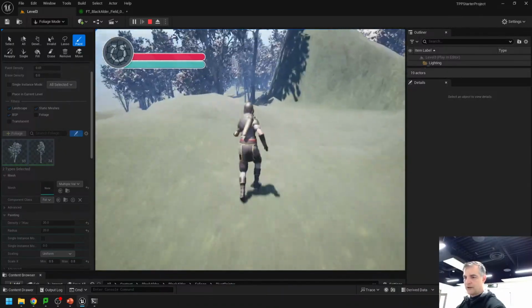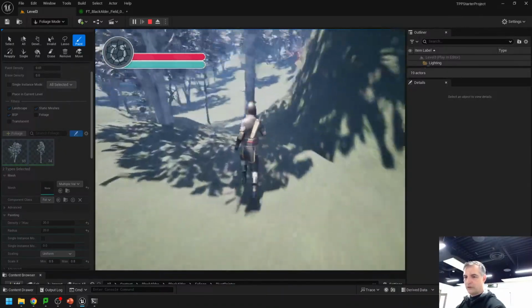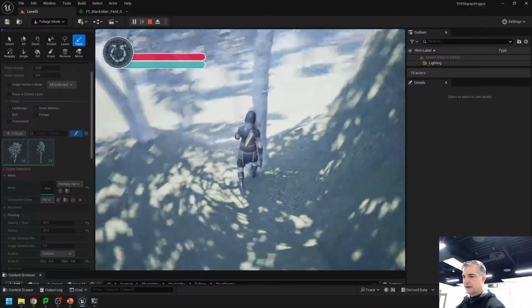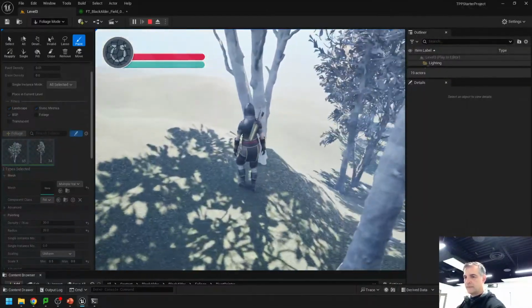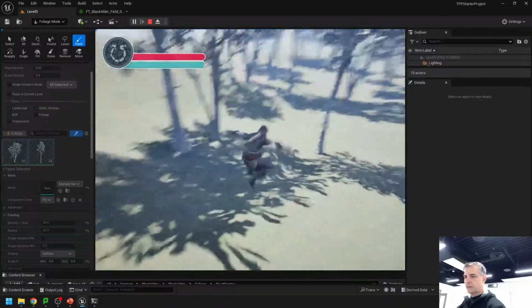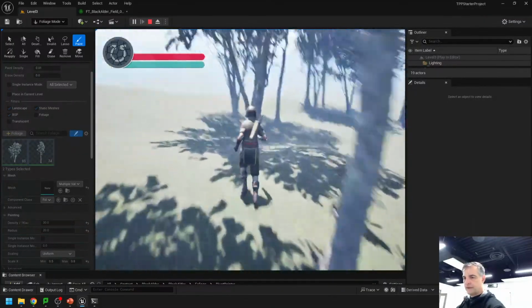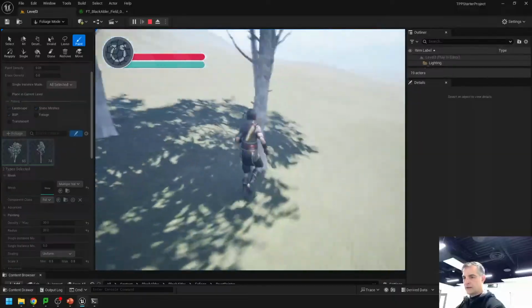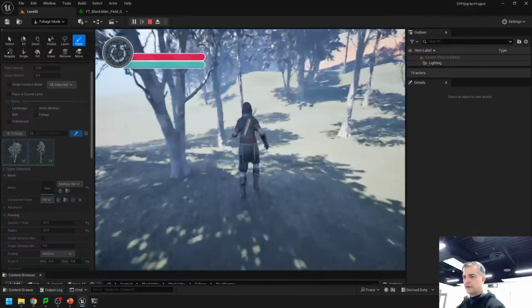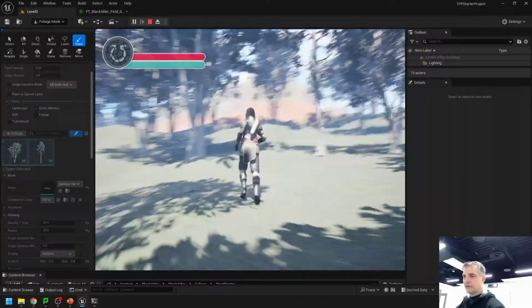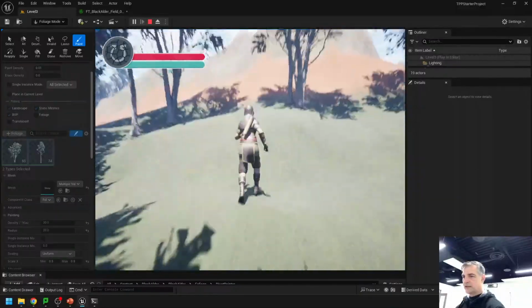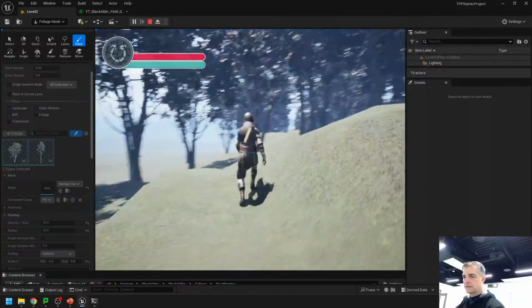So if I run and go through a tree, blocked, right? Nice and easy, because I don't want the trees to be something I can run through. There we go. So that's how the trees would look. And it's not bad in terms of the lighting. I wish the textures were there, but they're not. But that's okay.